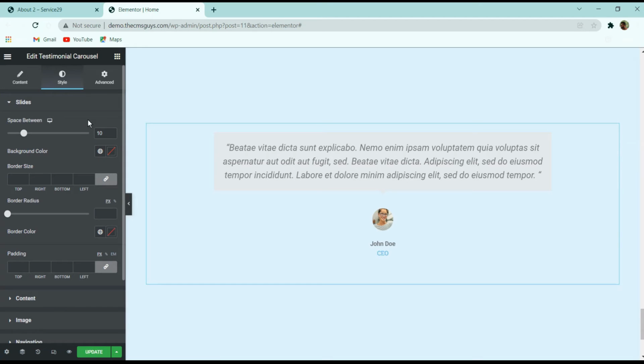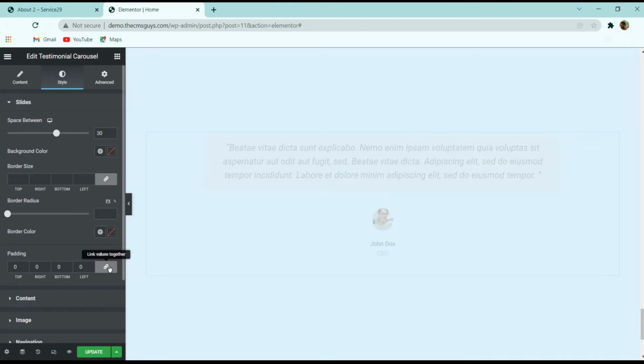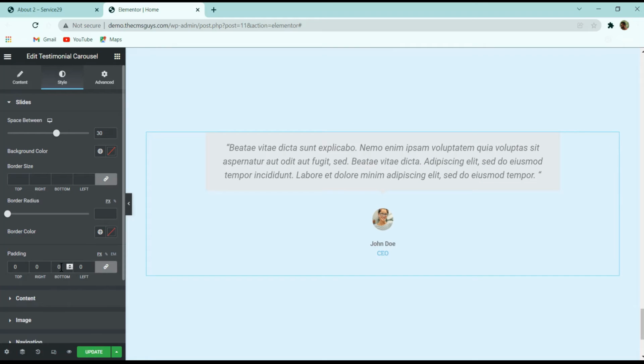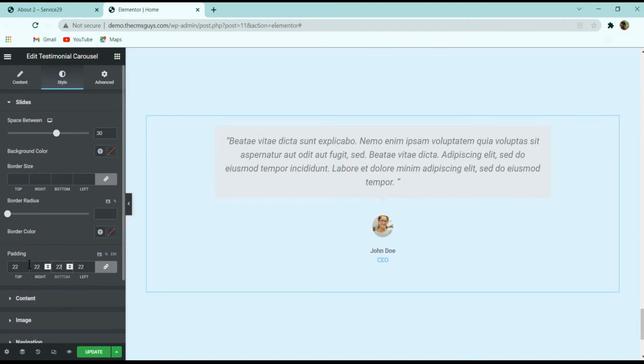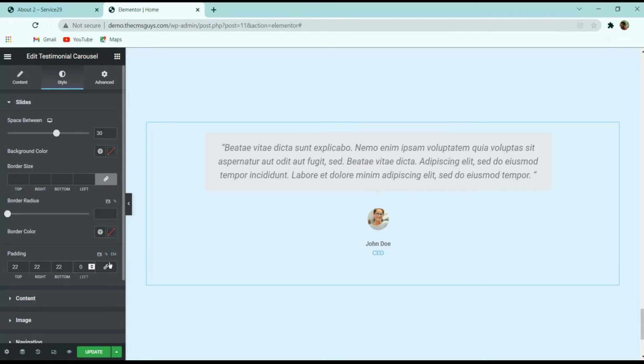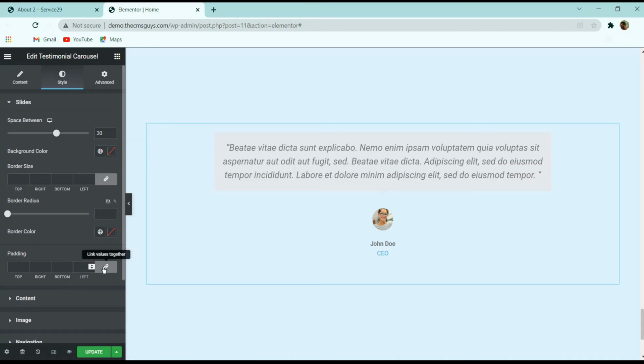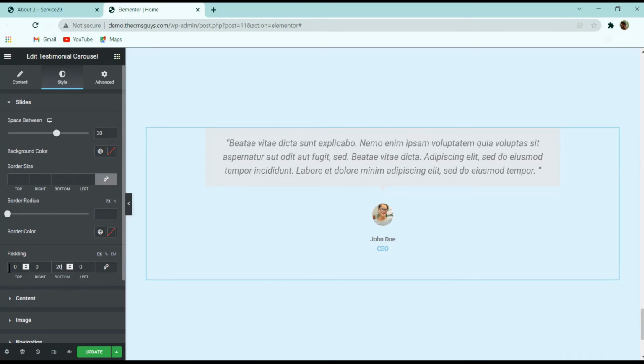Now let's move towards the style part of the carousel. Here in the style part you can first select a space between, so let me change the space between to 30, and then we have a padding over here, so you can set a padding to it. Suppose let me give it 20 pixels of padding, or 20, 25, whatever you want. Or if you want, let me unlink it, and if you want a specific padding, you can give it a specific padding towards the bottom also.